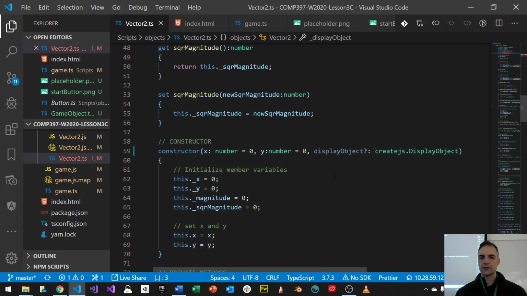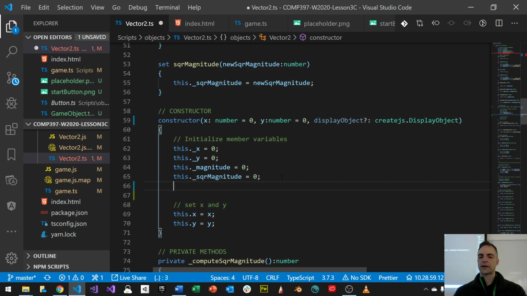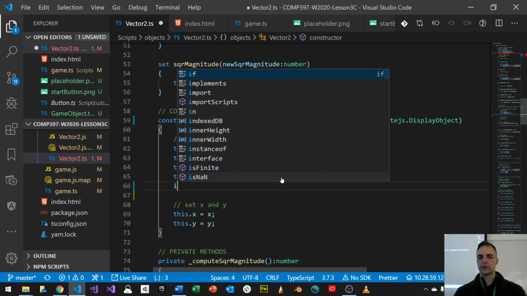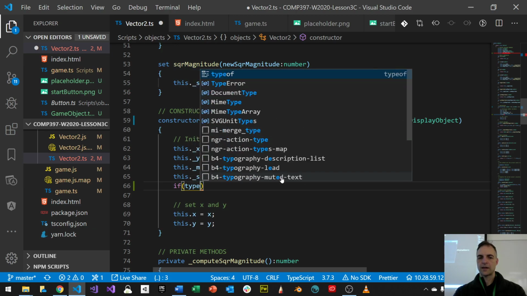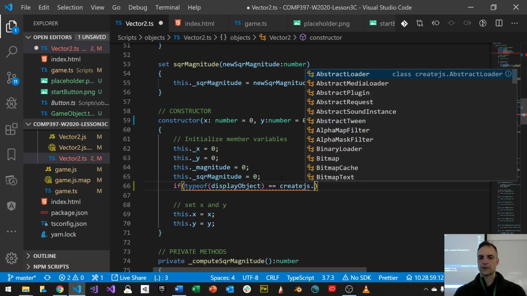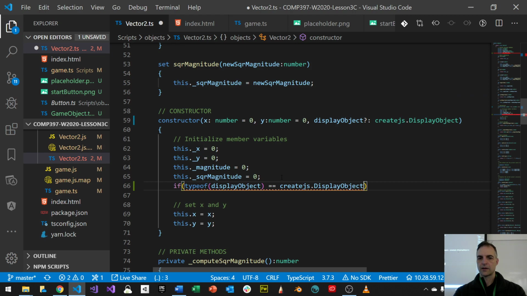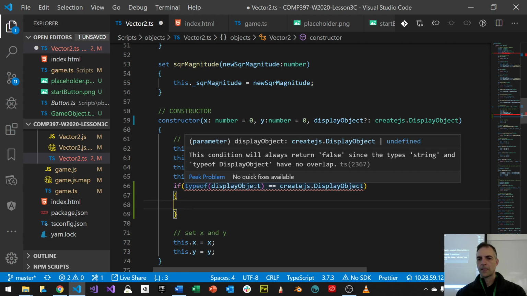And in my initializer, right, I'm going to check if it exists. So I'm going to say if, and I'll see if this works, typeof display object, right, is equal to create.js.displayObject. If that's true, right, and what I want to do is, and it says the condition will always return false since the type string and typeof display object have no overlap.